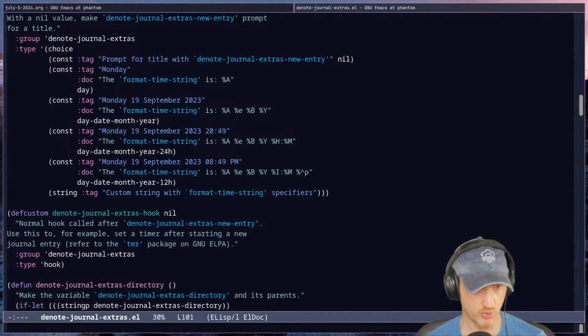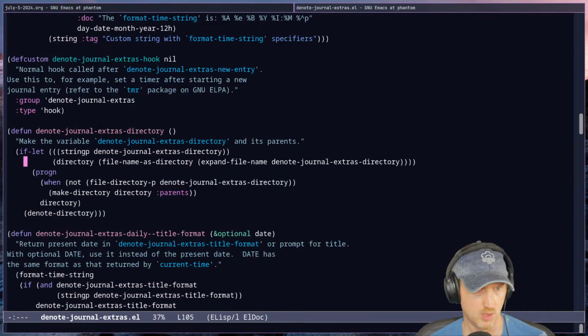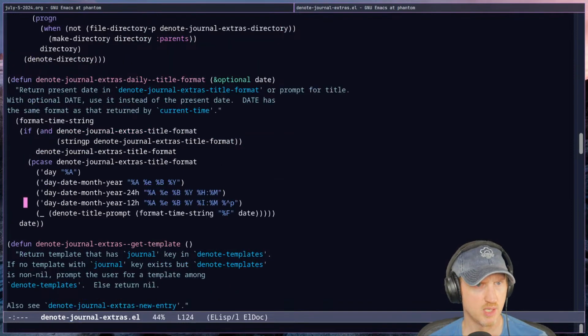Extras hook, normal hook called after new entry, used to, for example, set a timer after starting a new journal entry. That's kind of cool. Extras directory, title format. Okay, this is all the internal functions, it seems.